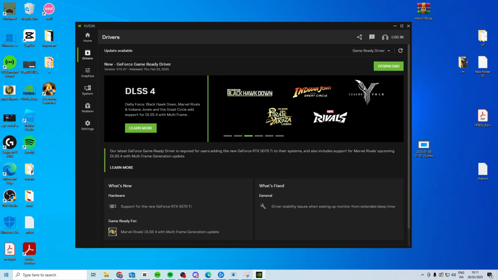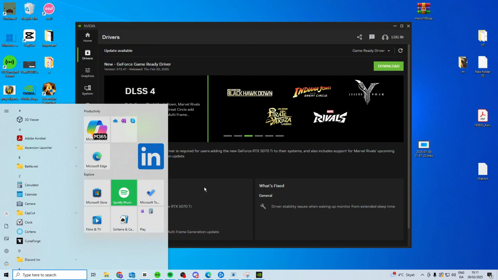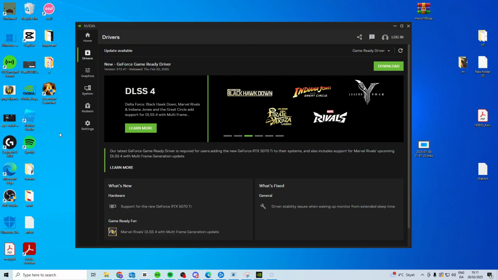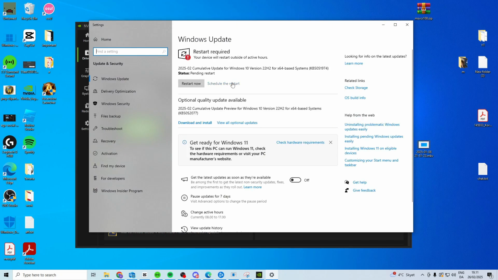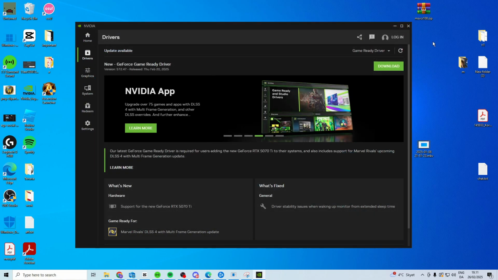Now, if this still doesn't work, what you can do is come here and search for updates. Check if you have a Windows update. So just come in here, let it load for a little bit, and then you should take your update. Now, once you've done all of this, the game should hopefully work. Otherwise, there's two more things we can try.